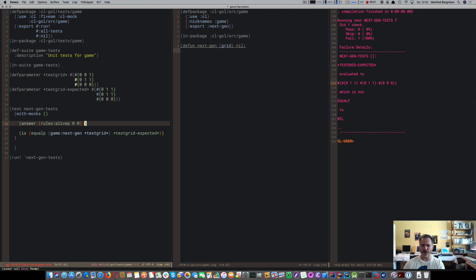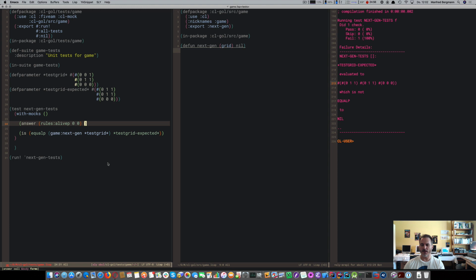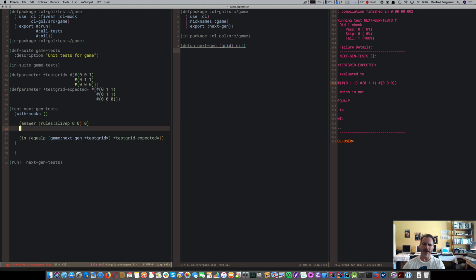So in this case, when I call alive p with zero, so this was the first Pomodoro. All right, let me just continue. When the state is dead and it has zero neighbors, then the new state will also be dead. Okay, and what we have to do here with this mocking is look at this grid and ask which calls to alive p will we have? And is this a call we will have? Is there a cell that has no neighbors? Actually, there is not. So all dead cells have at least one neighbor. So actually this will never be called.